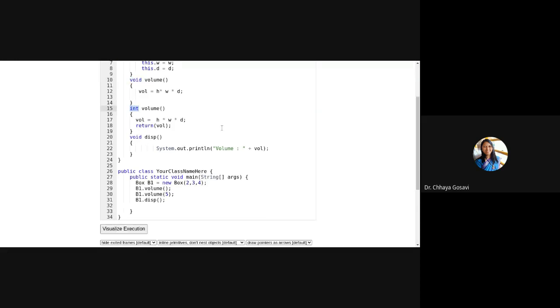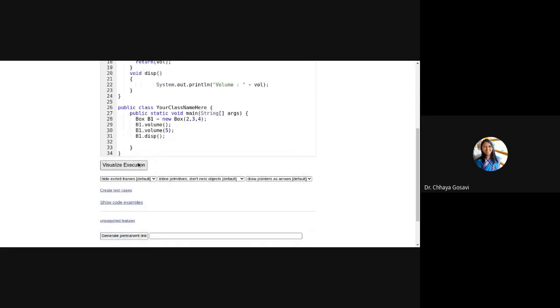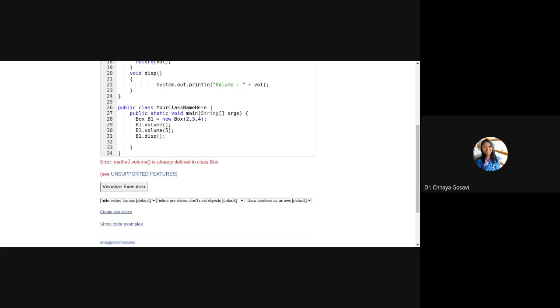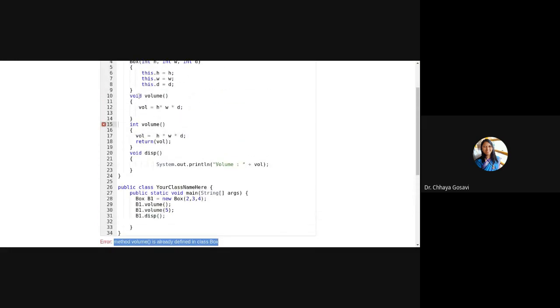So we have to see how the compiler resolves this, whether the compiler understands that this is method overloading or it is a compilation error. So it is a compilation error. It says that it is already defined. So you cannot define a method with the same signature. A difference only in return type doesn't matter.